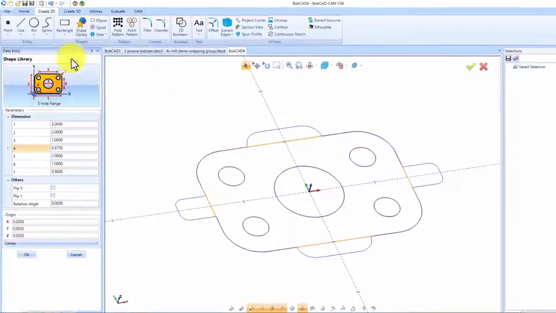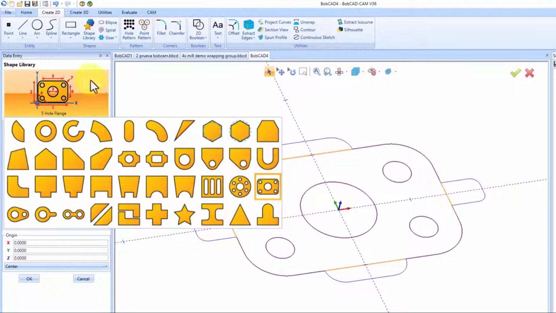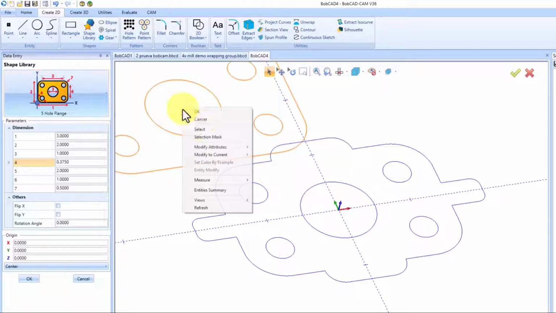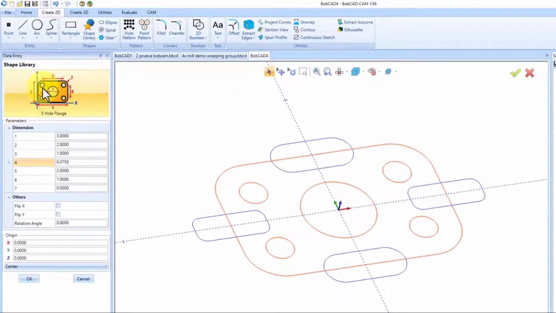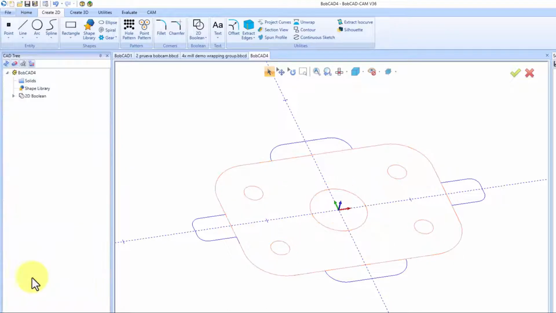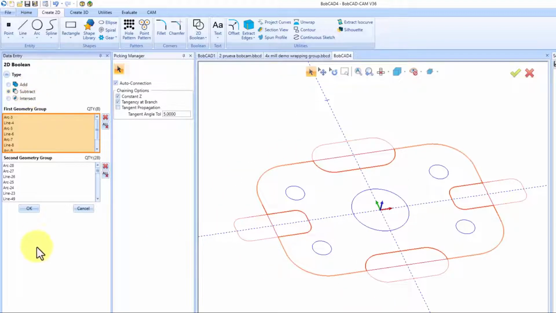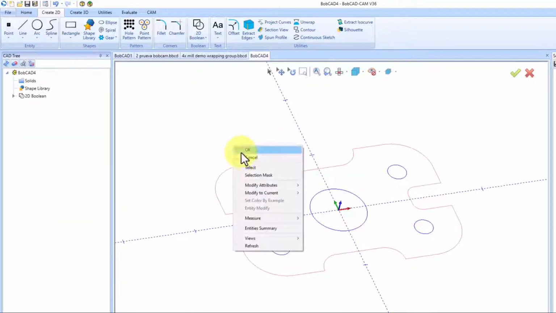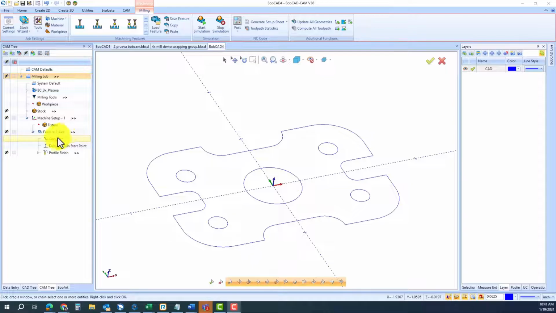So what sets apart Bobcat for laser plasma and water jet cutting? Well, let me break it down for you. First off, you've got a powerful CAD system right at your fingertips. Choose from 40 pre-designed shapes to kickstart your projects. And the best part, all these shapes are fully parametric, meaning you can modify anything in seconds, make those revisions with just a double click.